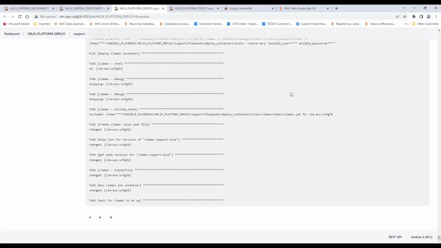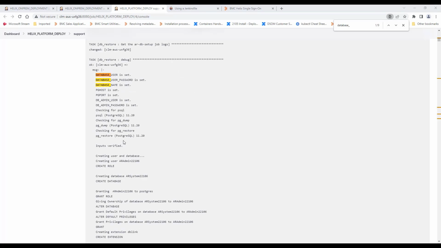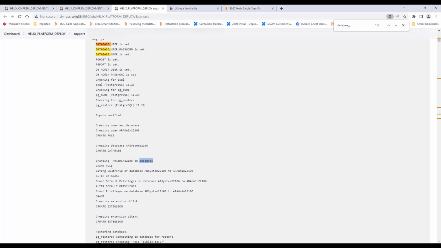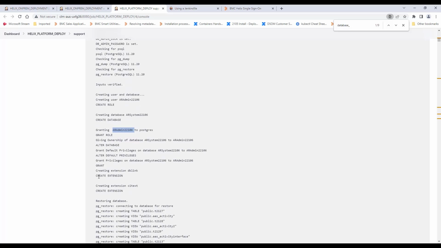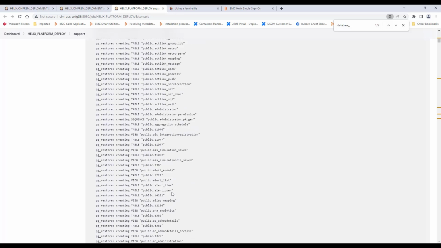When you look into the Helix platform deploy, the earlier failure was at the database level. When we searched it with database underscore, this was the situation when it was failing earlier, as we had given the wrong password for the Postgres user. Now, as you can see, the granting role for the AR admin user and the creation of the database have successfully completed, and it is further creating a database. So it is performing its further activities in the pipeline.